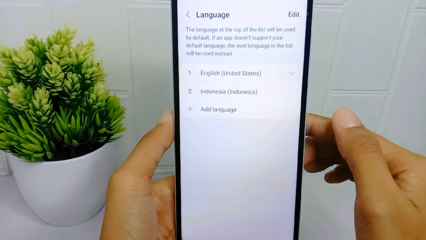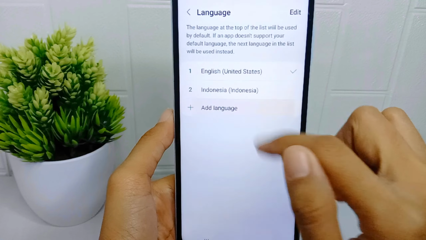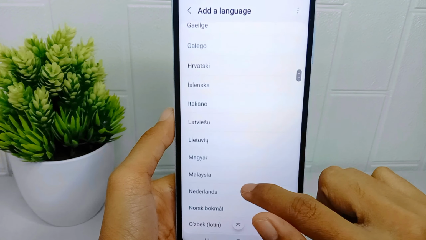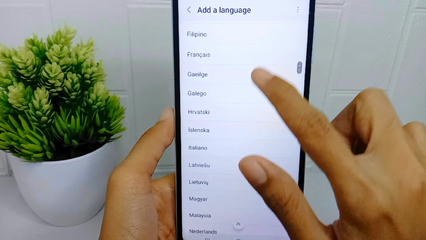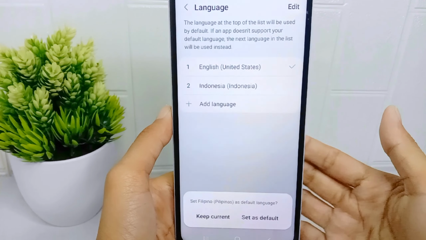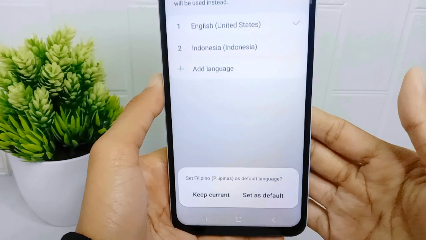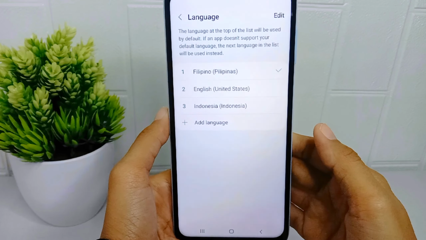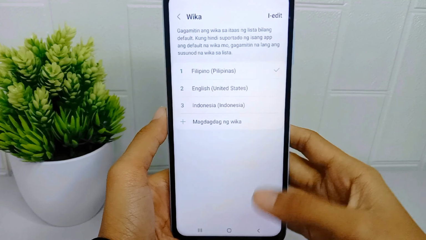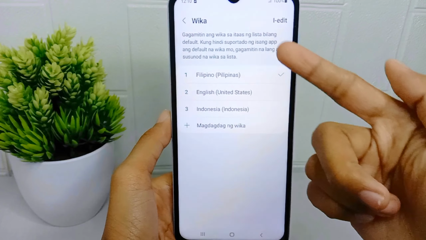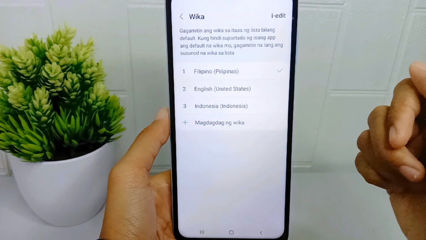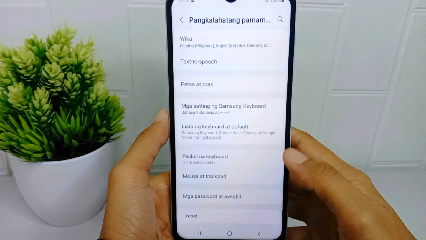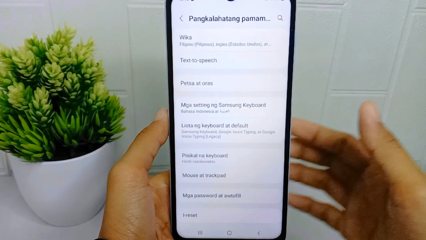After that, tap on Add Language here. Okay, and then you can select the language you want. Well, after that, to change the language on your device, you can click Set as Default. Okay, and then now the language on your device is successfully changed. Well, that's the tutorial on how to change the language on a Samsung Galaxy A15 device.